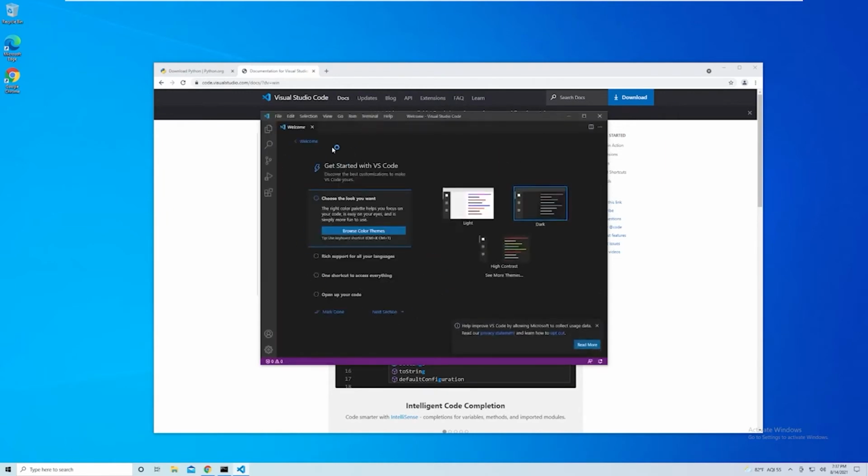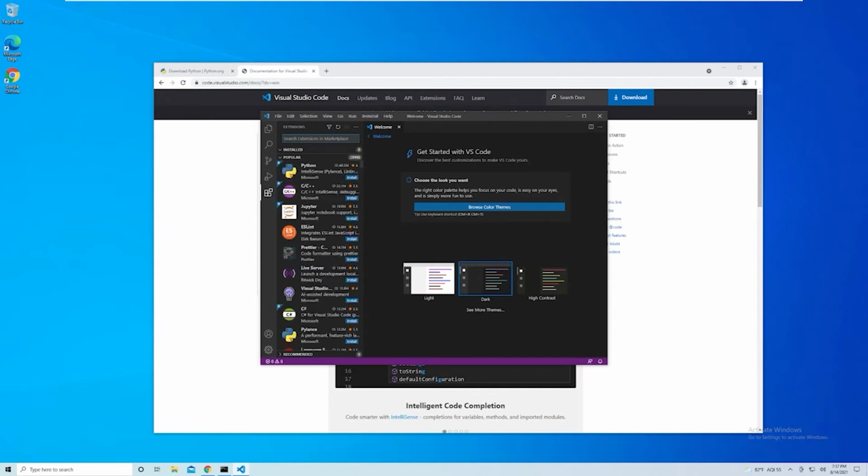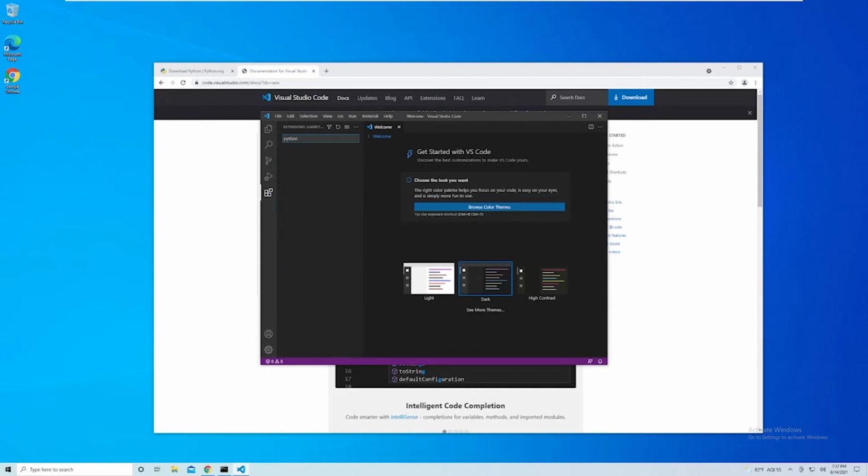Now, there's a couple of things I want to do. So VS Code at its core is just a basic text editor. However, we can install extensions that give it extra functionality, extra features that'll make it operate a little bit more like a full-blown IDE. So go ahead and select this icon right here. This is for extensions. And then what we want to do is we want to search for Python.